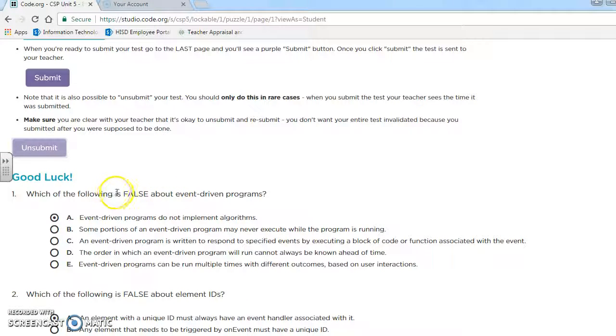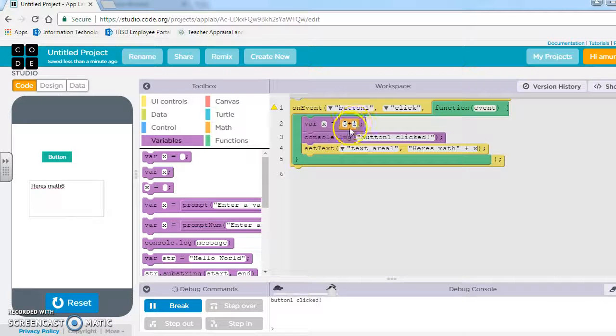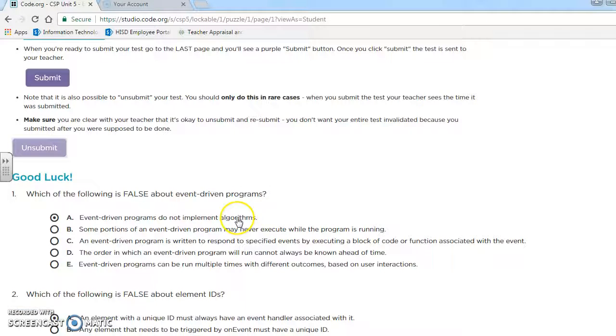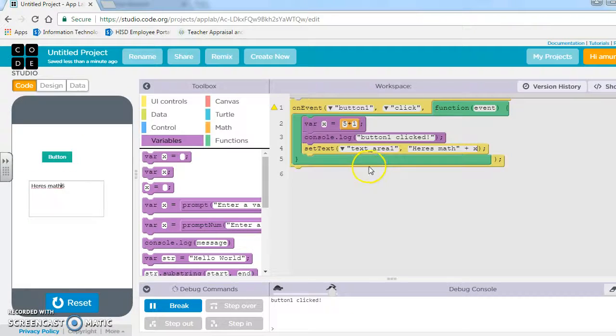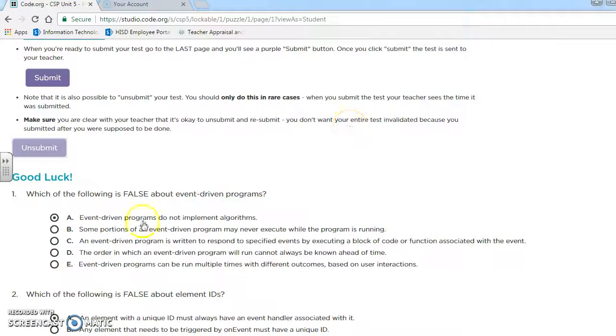First of all, the question is asking what is false about event-driven programs. And the first one says event-driven programs do not implement algorithms. Well, that's not necessarily true because we just did some math. And at the very basic level, math is a type of algorithm. Or algorithm is a type of math, excuse me. So A is false. We just proved that they do implement algorithms. You can. But let's look at all the other ones.